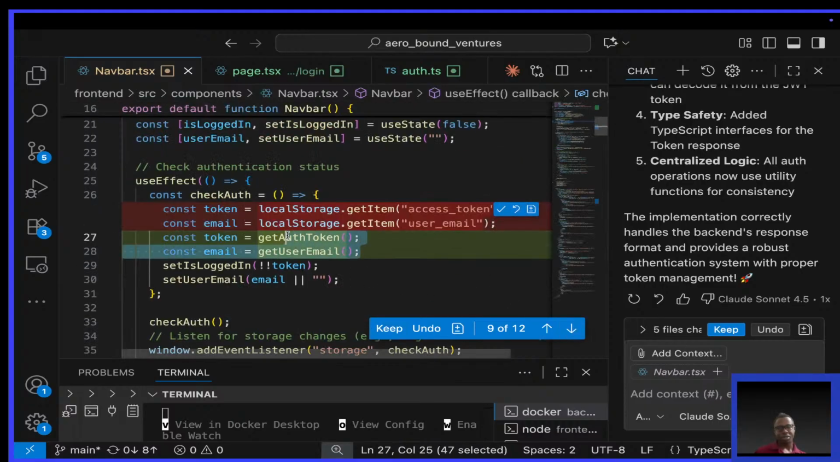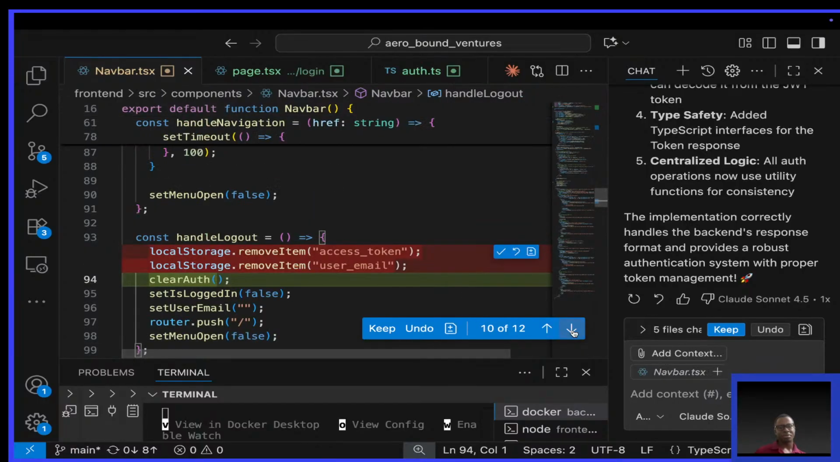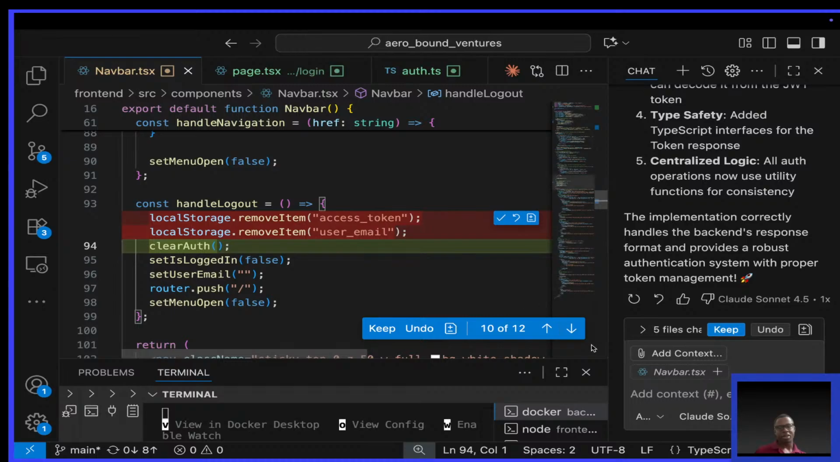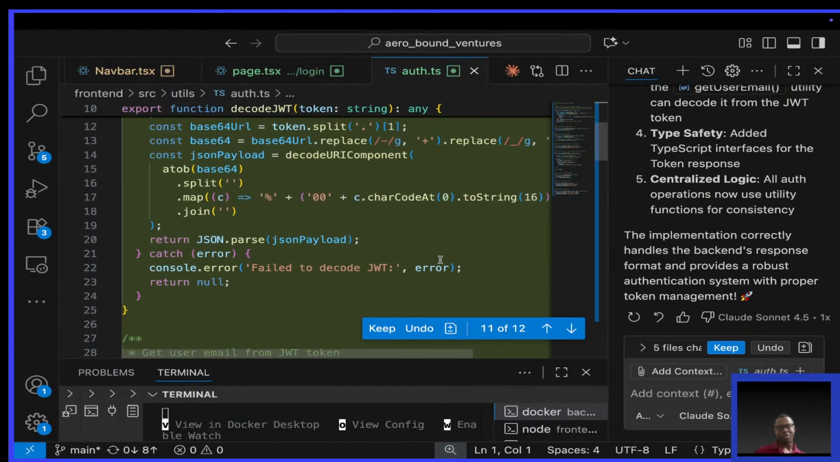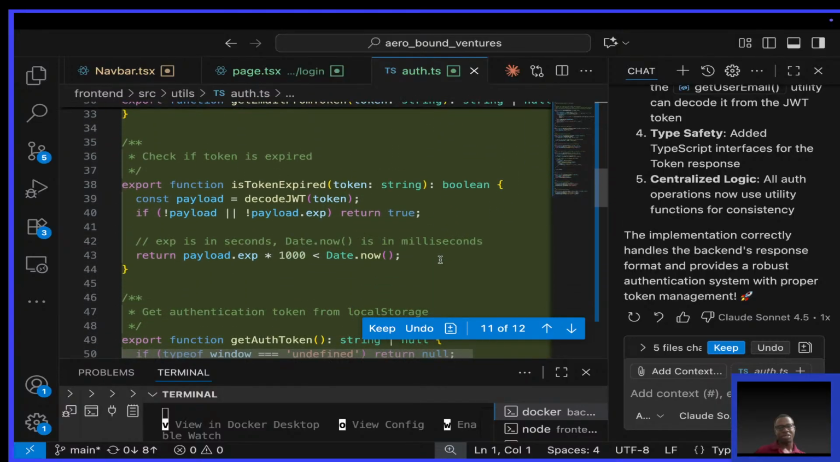So it created methods for this. Okay. Let us see clear auth. There's a function for decoding the JWT. There's no need to decode the JWT.